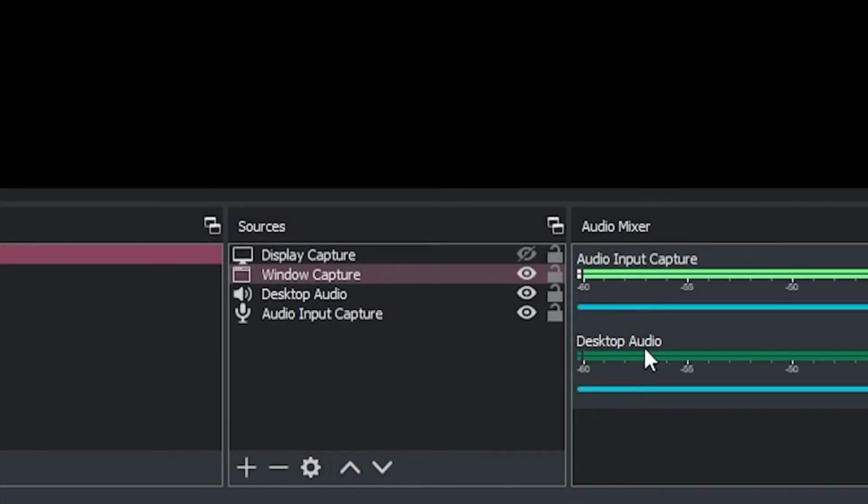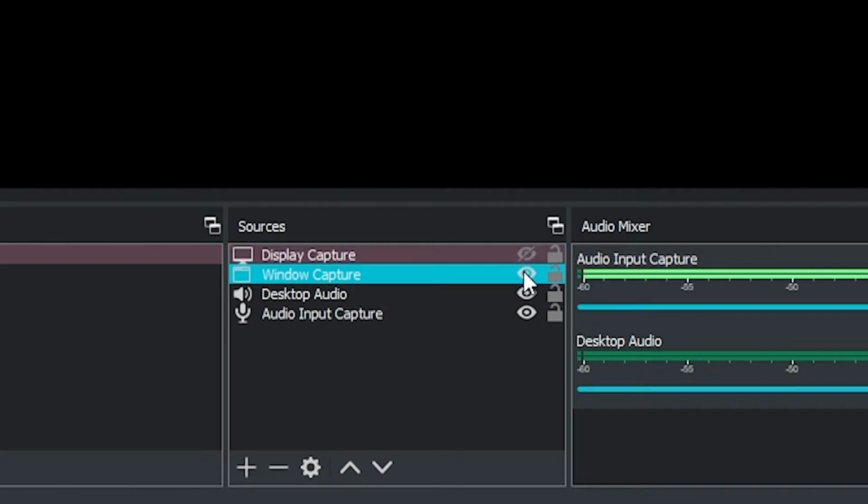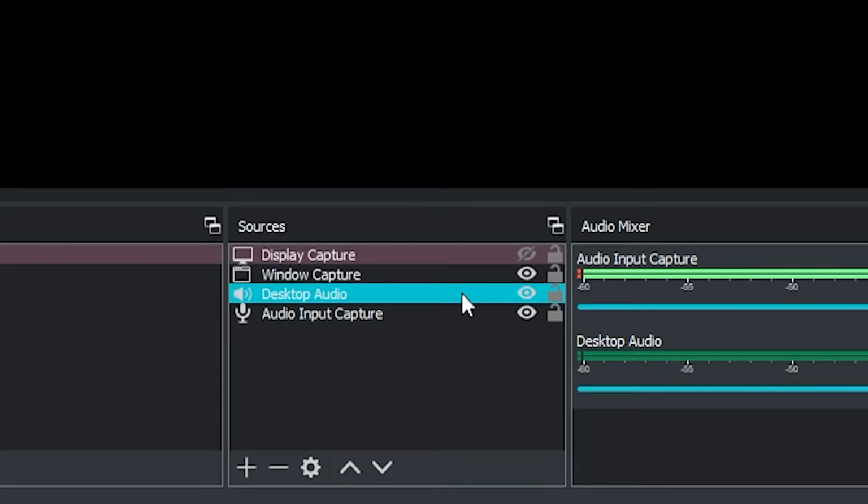Now the next window is the Sources tab, down near the center right here. This is where all of your sources are, like my display capture, which if I turn that on, you'd see that, my window capture, my desktop audio, and my microphone input capture. That's all set there for you to personalize your stream or recording. I'll talk about this black box in a second.